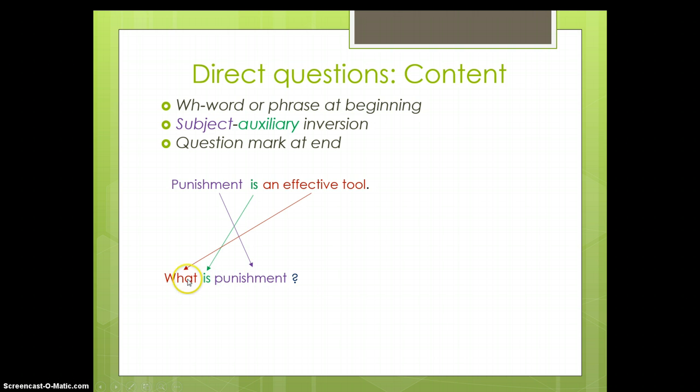You might wonder, well, wait a minute, is what the subject? Or why do we see punishment as the subject and not what? Well, yeah, you maybe could analyze it as that if you thought the original sentence was an effective tool is punishment. But it's my video, so I'm doing it my way. But you can analyze it that way if you want to also.